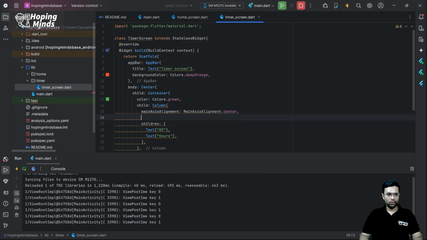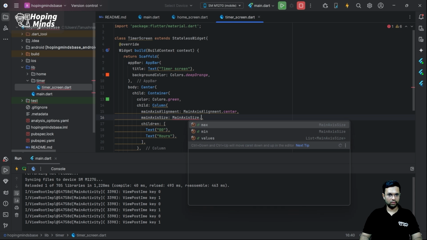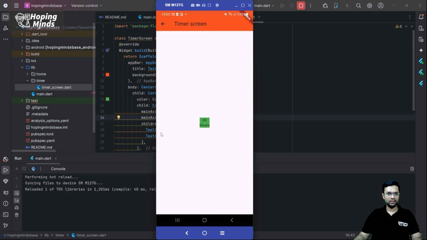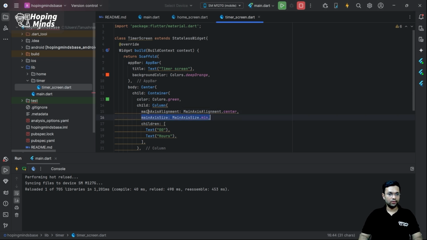Now, let's try main axis size to be minimum and then do a hot reload. Did you notice? My column is now squeezed to a small container and it has got 00 and hours. Well, what was the scenario in the last case? I did not define what is going to be the size for my column. Hence, it utilized the entire height of my phone.